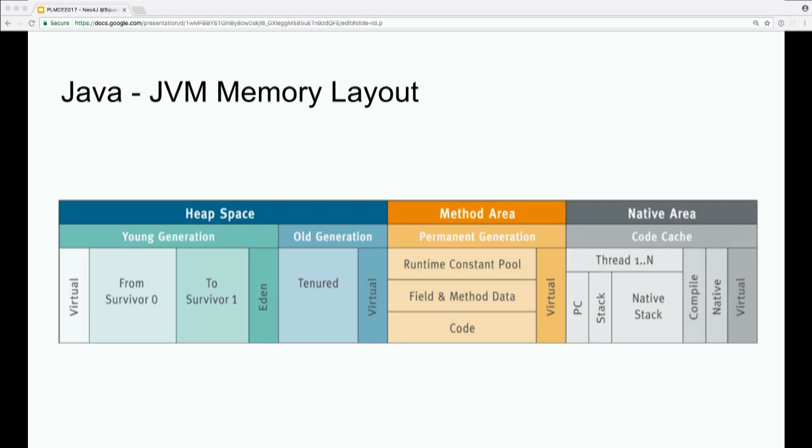And then you've got the method area. That essentially is the JVM itself. The JVM loads classes from class loaders and jar files, and this is where the class definitions live. And then you've got your native area where your JVM talks to system libraries, and Neo4j can actually allocate things off heap as well, and that's kind of interesting sometimes.